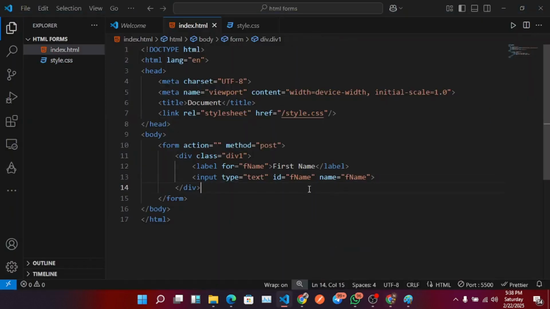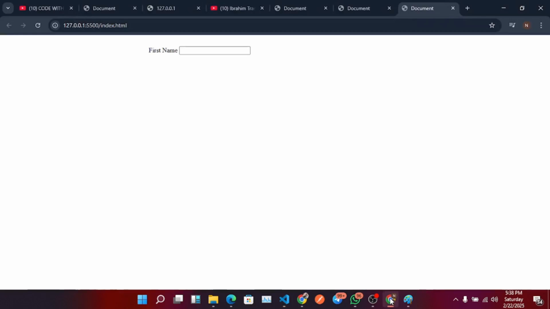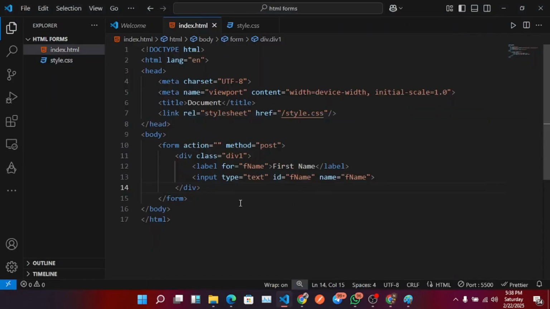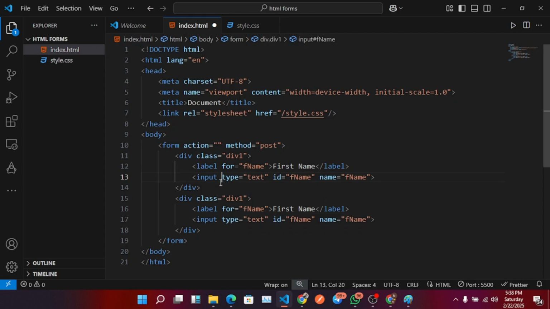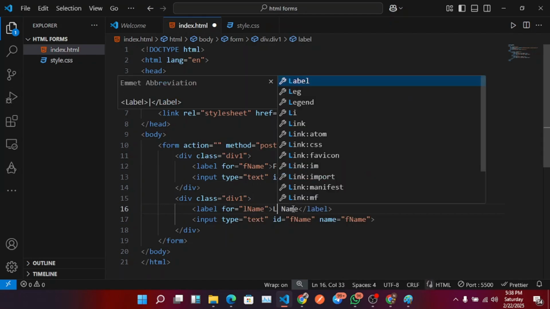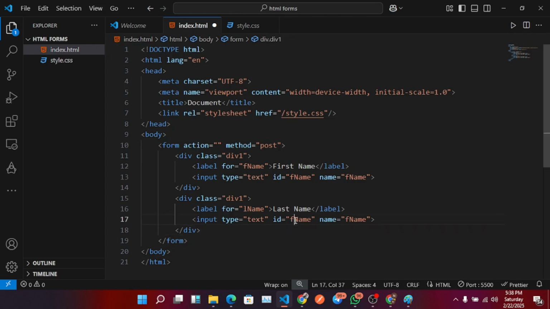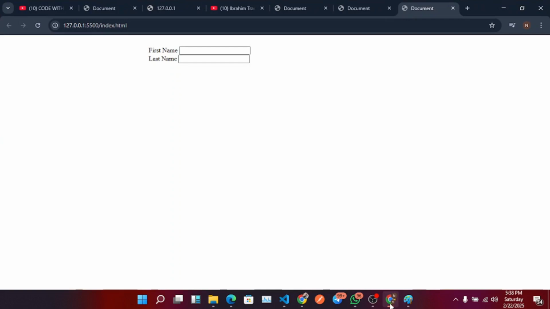So what happens is we have that first name, then we can come and duplicate this, and this can be last name, and then we can come and say last name, this is last name. Let's see what we have. So we have these two.